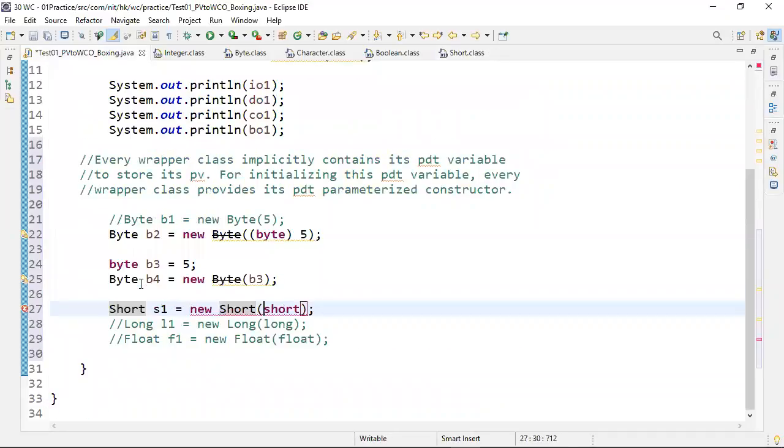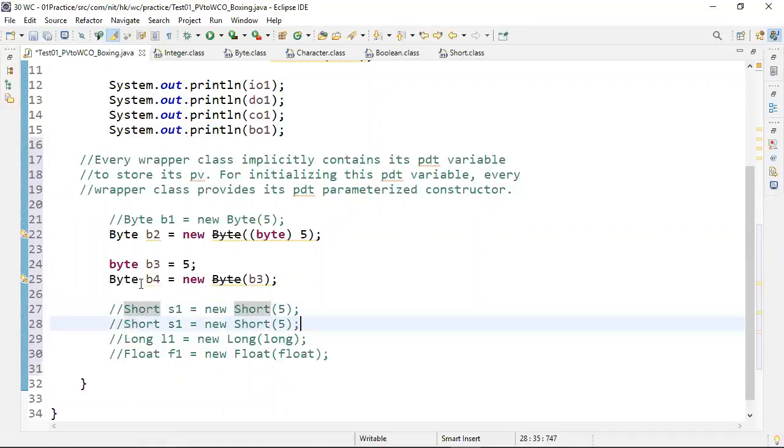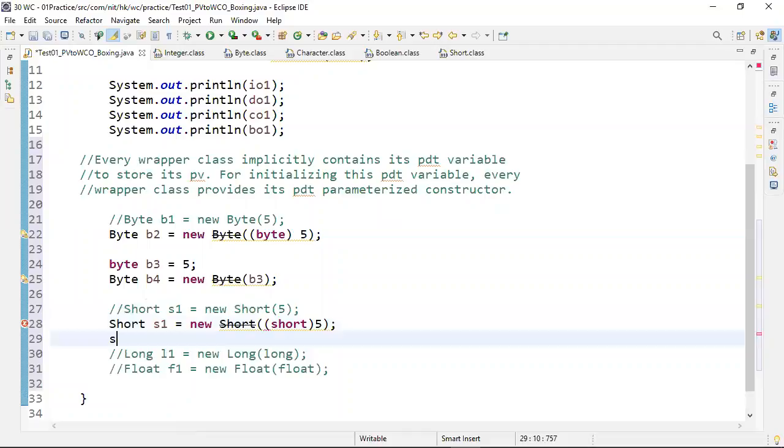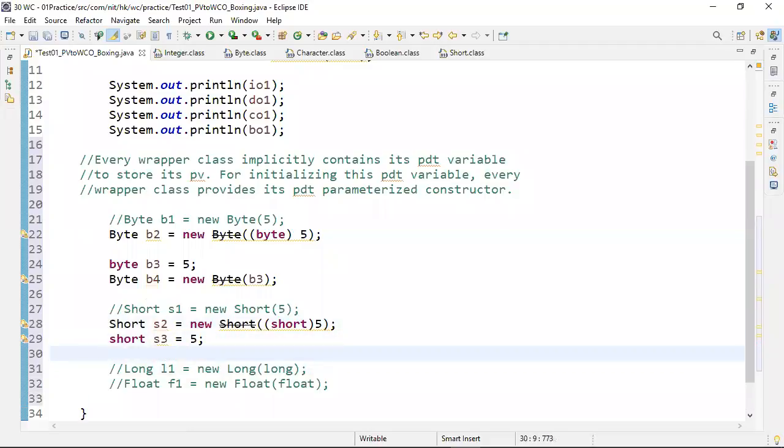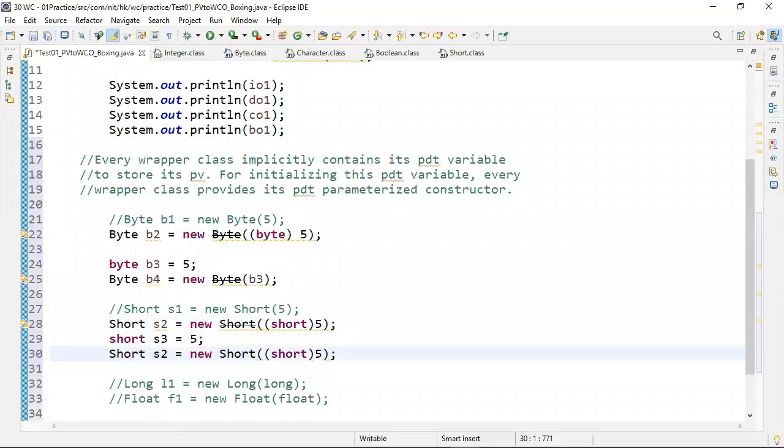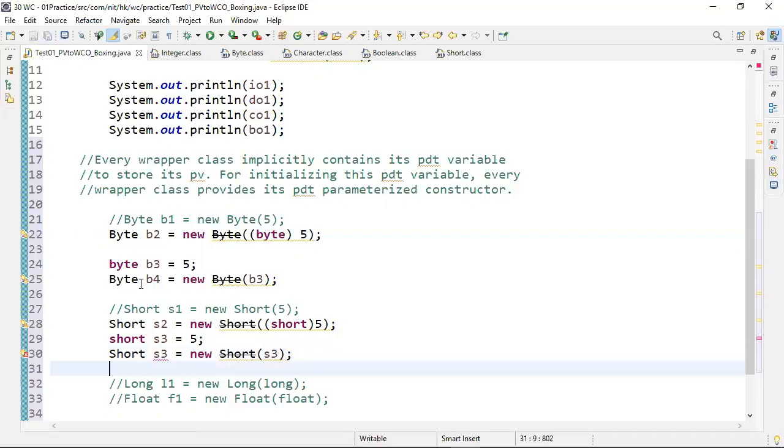Okay. New Short of, what is the parameter type? If I write 5 directly, it will throw an error. So what is the solution for this statement also? You have to pass a cast operator, short of, or by using a short type variable: short s3 equal to 5, and then you have to pass the variable, s3. Are you following? That's a very important topic.